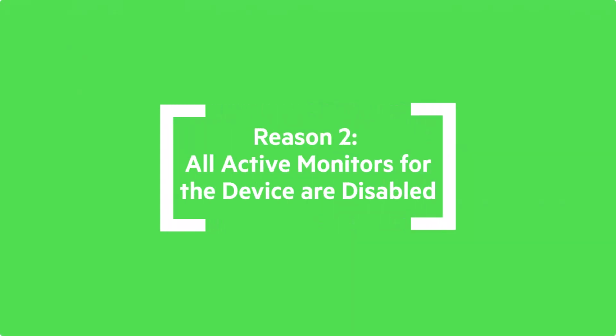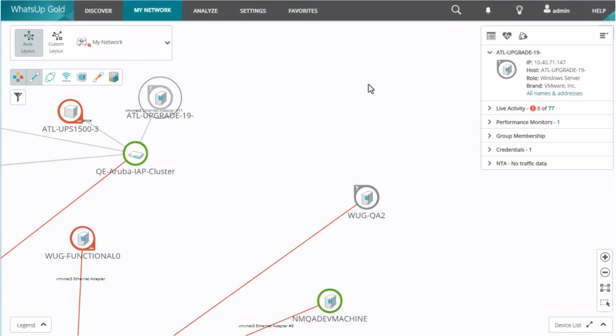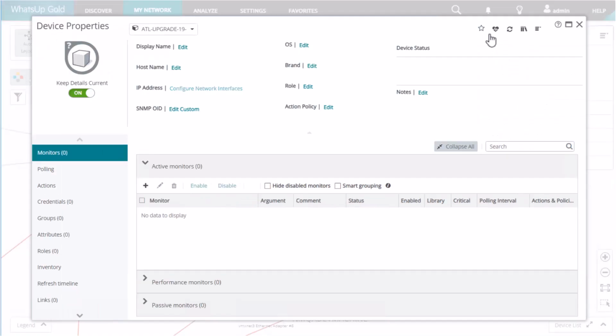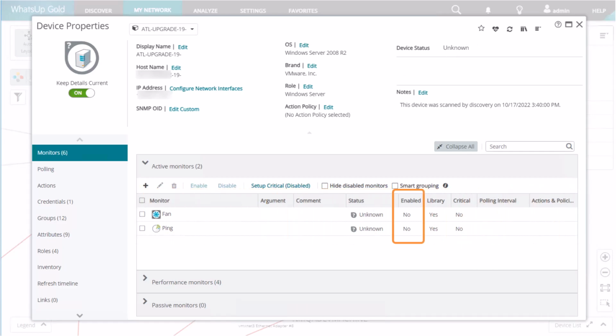The second reason is that all active monitors applied to the device have been disabled. Disabled monitors are not polled and therefore have an unknown status. If only a single active monitor is assigned to a device and it is disabled, or if all the active monitors are disabled, then the device's overall state appears as unknown.